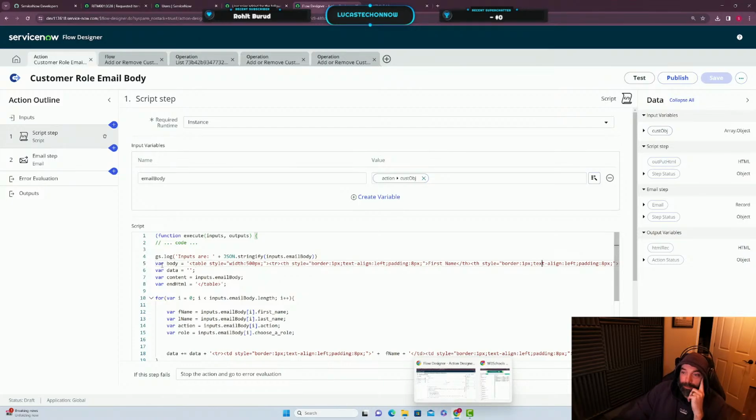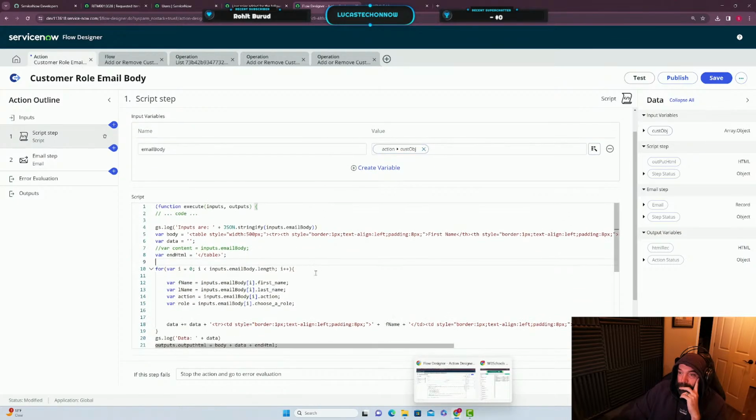So I have a variable called body, which sets the parameter for the table. Then I have data, which I set to empty. And I have content, which I don't think I used. I don't think we need this one. Yeah, we don't need this one. Get rid of you. And then I have an ending HTML block where I just close off the table, right?